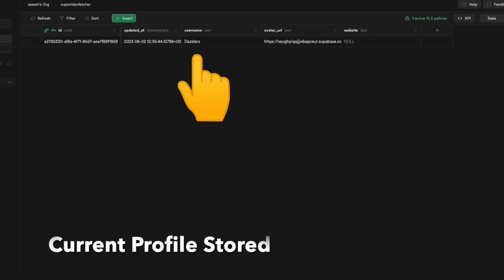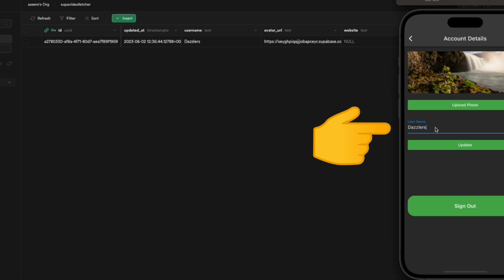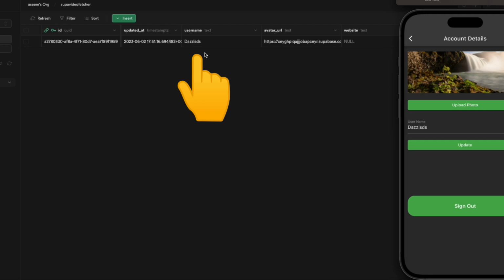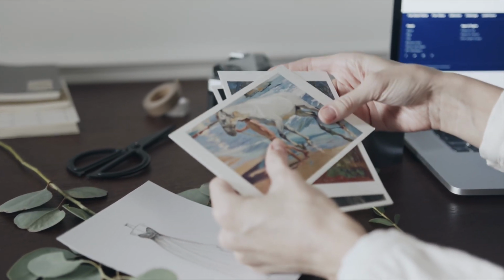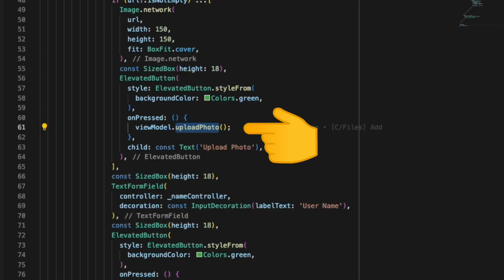So as of now, the username which is saved is Dazzlers. Let's say we update the username. If we refresh this page, we see the new username to be the one which we specified here. The user can also upload a profile photo by clicking on this upload photo function.